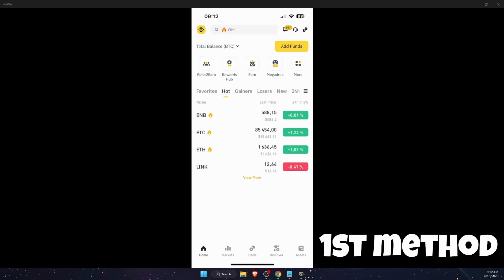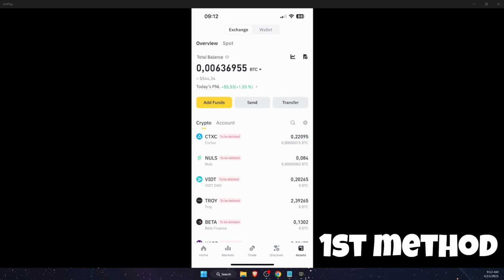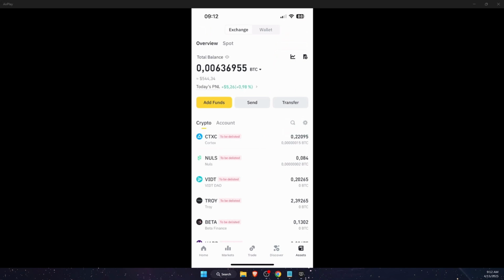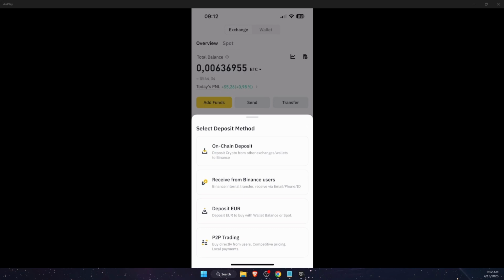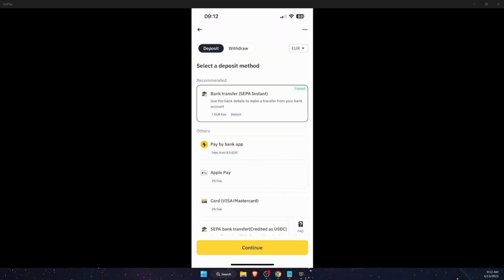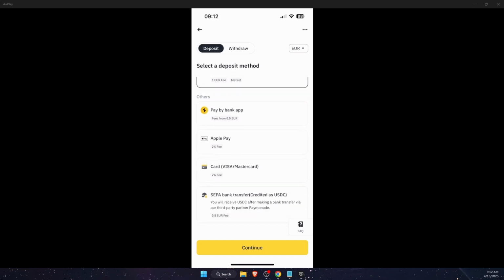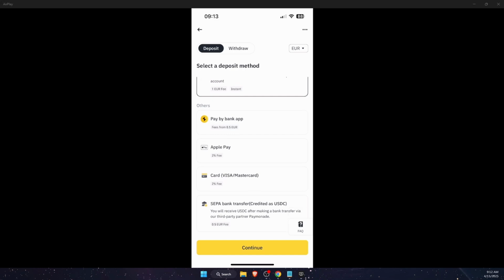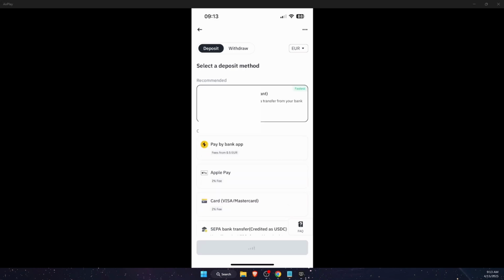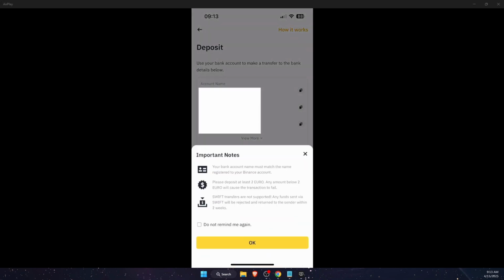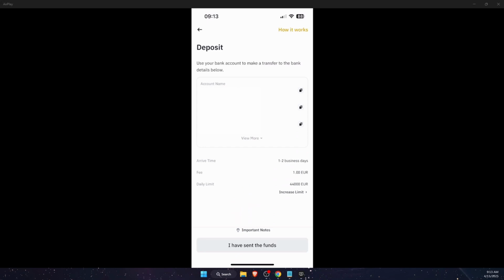The first one would be to press on assets at the bottom, the last button. Then you're going to press add funds, and then you will see that you can deposit fiat. So you're going to choose your currency deposit. After that, you will have a few methods. So I recommend to use bank transfer, SEPA Instant, because it has almost the lowest fee. And then press continue. After that, you will have your bank account details, and you need to just copy it and transfer from your bank account.